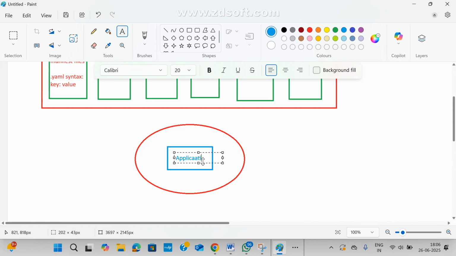Application. See that rectangular box is nothing but a container. That oval shape box is nothing but a pod. Is it okay for you? See, what is a pod? A pod is nothing but an atomic unit of scheduling. This is the standard definition. Is it okay for you?